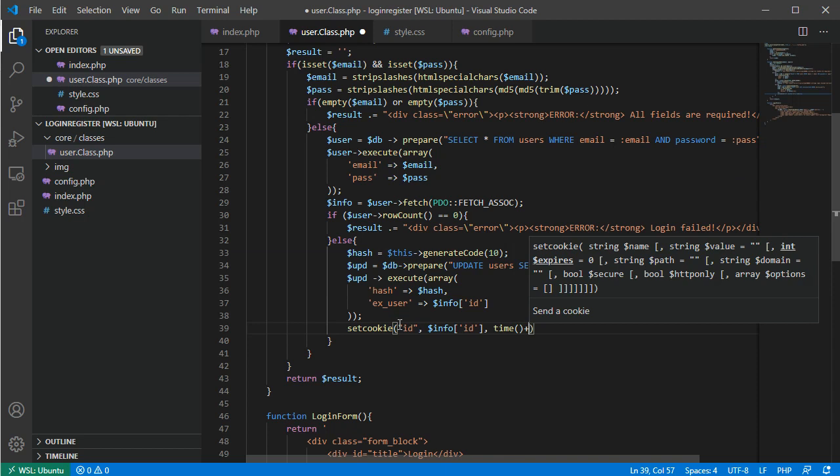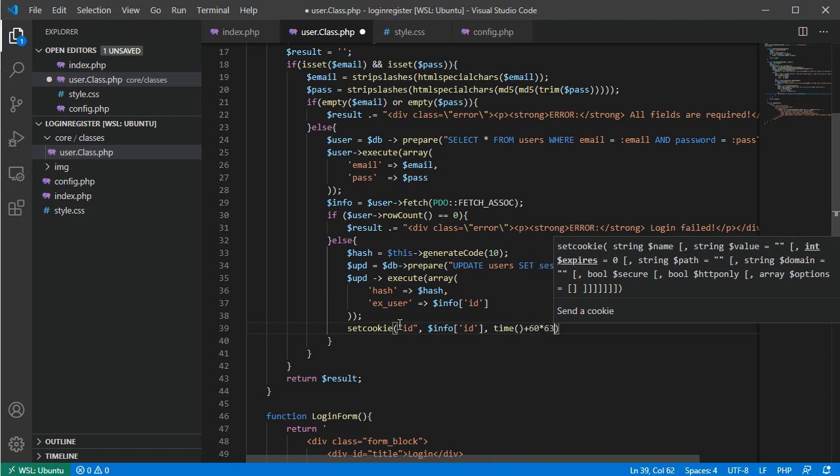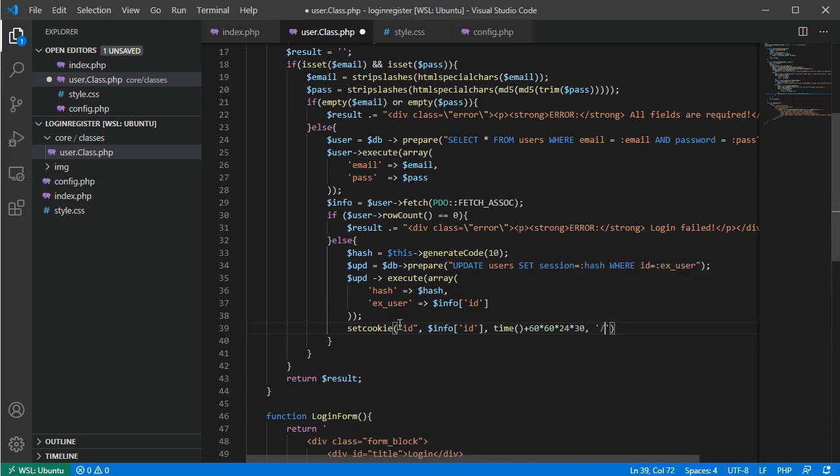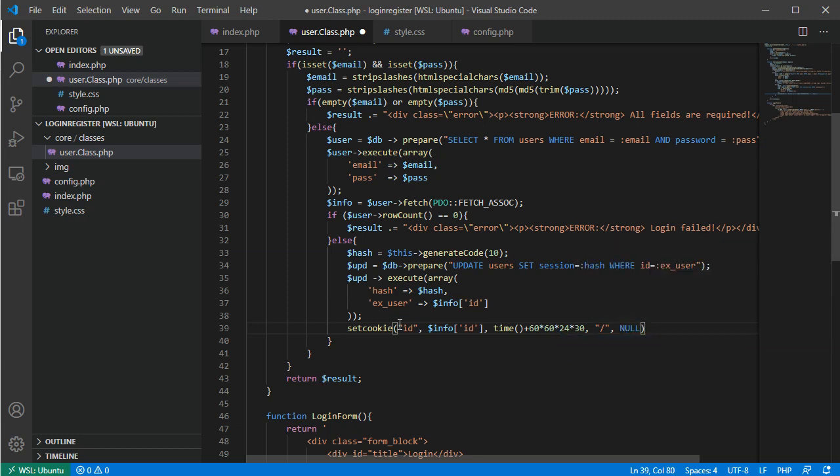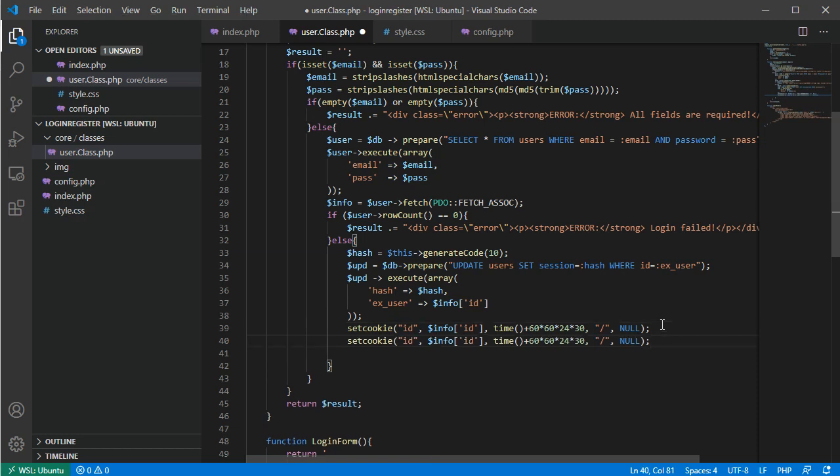So it's going to be, let's put here 60, 24, 30, and then here we will have a slash, that's for which domain you want to do that. So this is going to be just for the current one, and then the next one is going to be null. That's the parameter, and we want to do the same thing for the second one. This is going to be for the session.